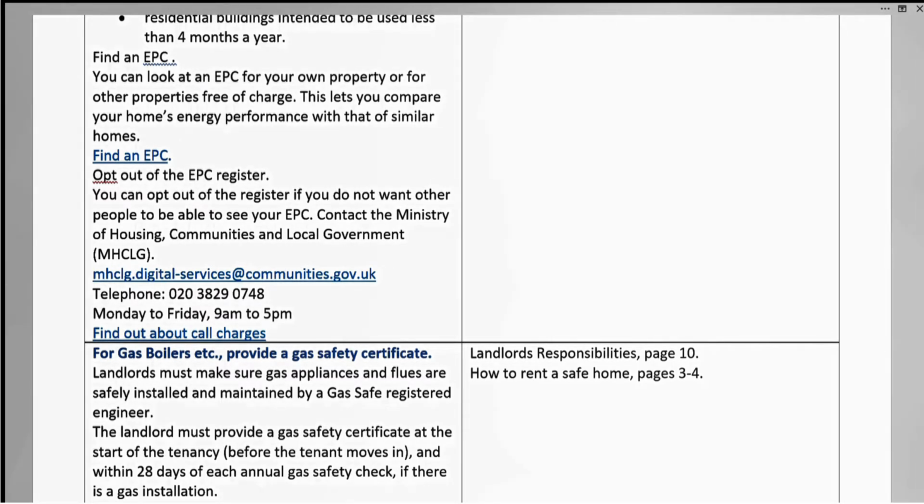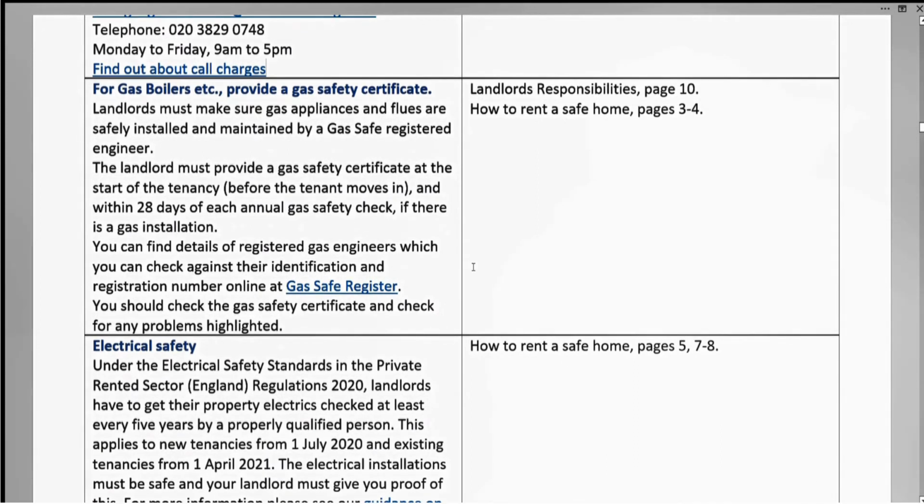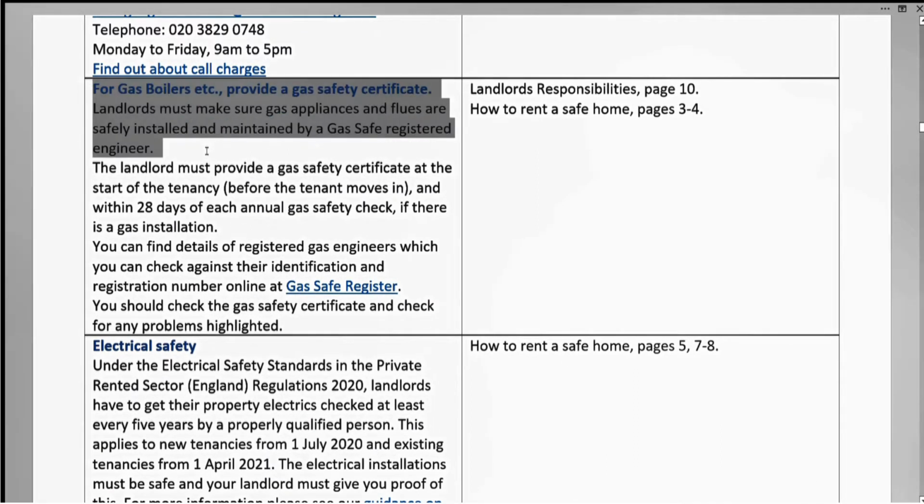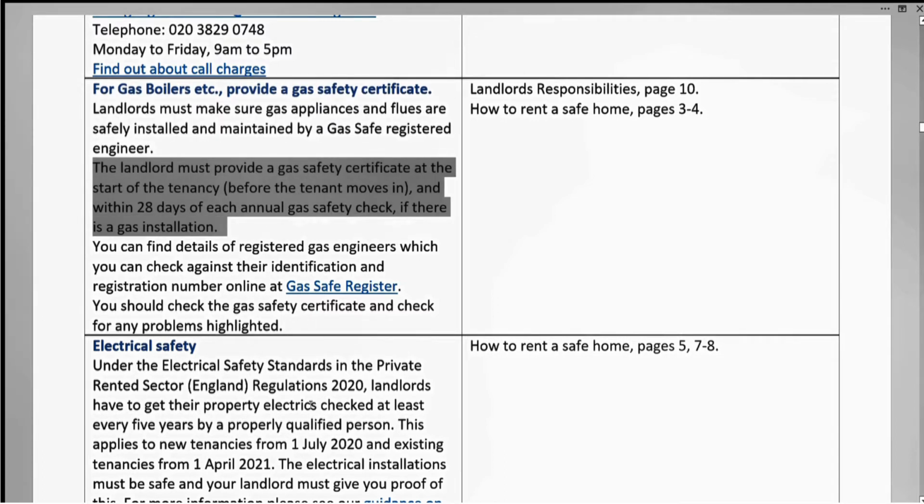For gas boilers etc., provide a gas safety certificate. Landlords must make sure gas appliances and flues are safely installed and maintained by a gas safe registered engineer. The landlord must provide a gas safety certificate at the start of the tenancy, before the tenant moves in, and within 28 days of each annual gas safety check, if there is a gas installation.